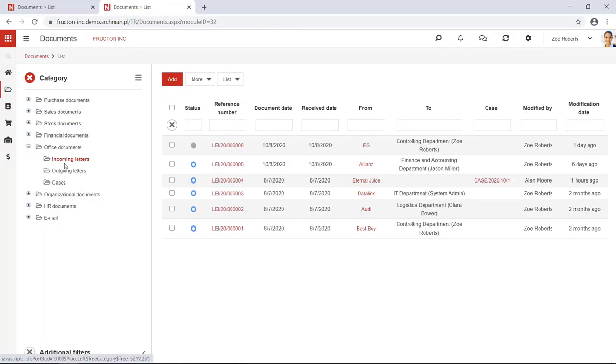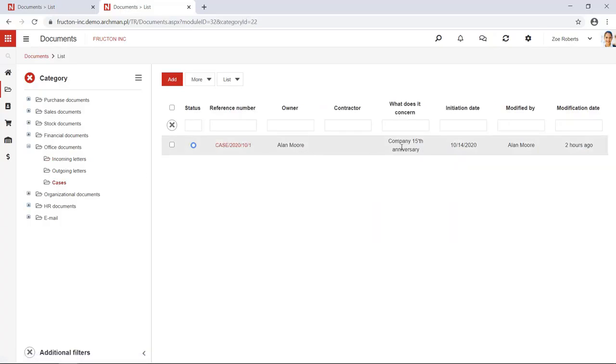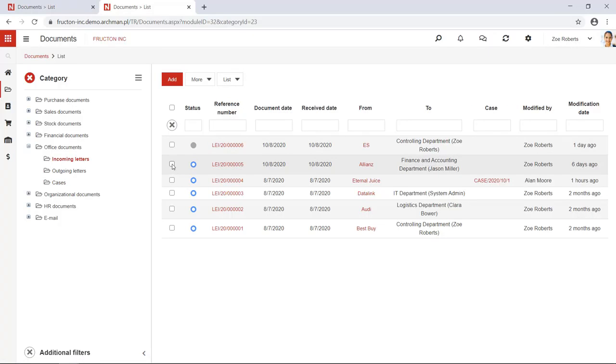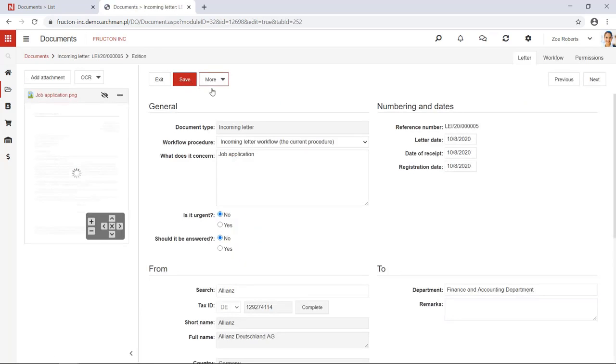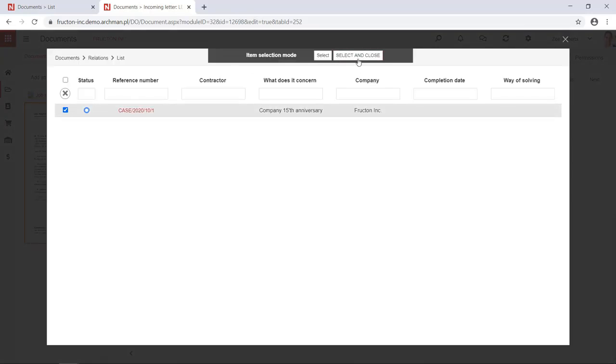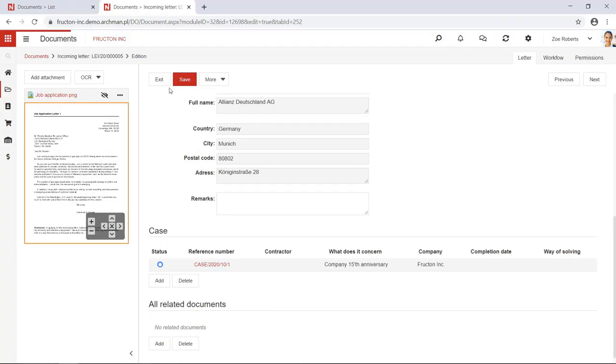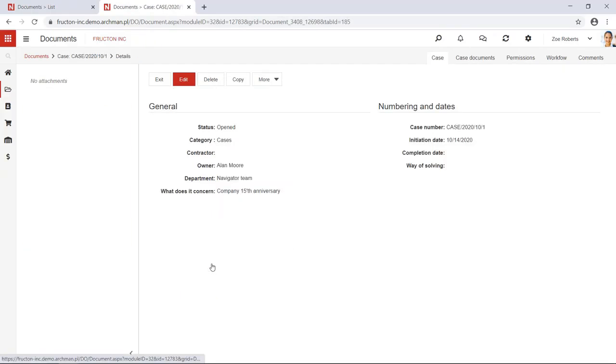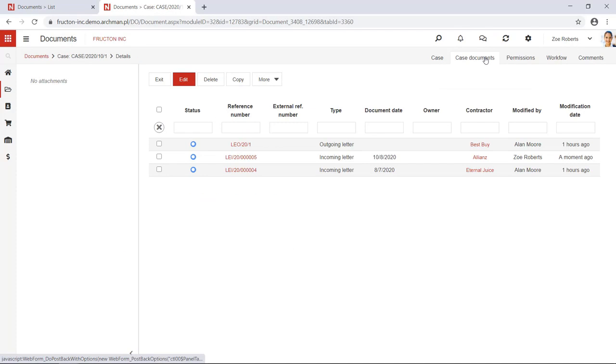Look, I have incoming letters, outgoing letters, and let's say cases. This is a grouping item for all the documents. Let's say my case is the company's 15th anniversary. So I may relate certain documents to that case. Let's do that as an example. And what you see after I save it, when I go to the case, I see all the documents that are related with this case. So this is quite an interesting feature.